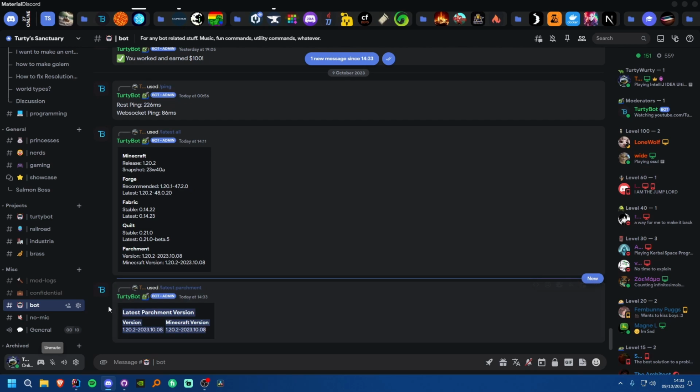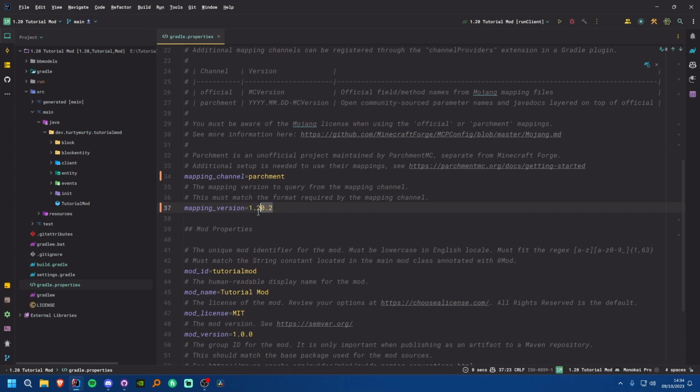Now, this parchment version right here is actually slightly bugged because it says the exact same thing. So that's something I do need to fix. But you just want to grab this version one. I mean, they're both the same, so it doesn't really matter which one you grab. You just want to copy that and go back into IntelliJ and paste it here for this mapping version.